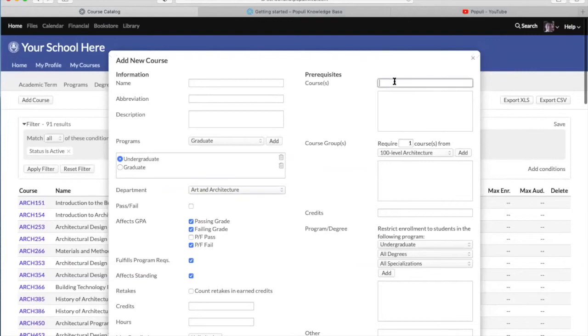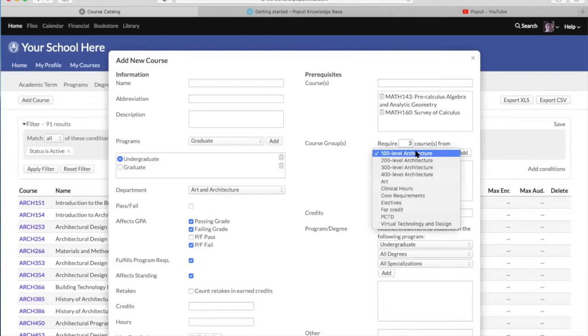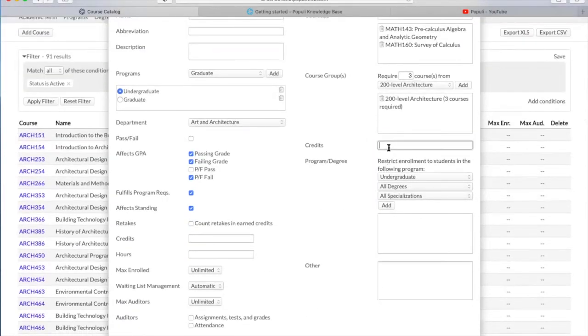What about prerequisites? Does it require this course and this course? Or does it just require 3 out of any of the courses in this course group? Or does it require a certain number of credits? Or you can restrict it. So the handy thing about our prerequisites is that if you open up registration to students, then you'll be able to limit it to just the students who are supposed to be getting that course or not.